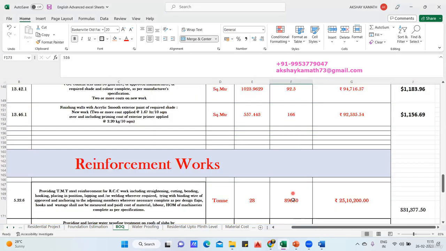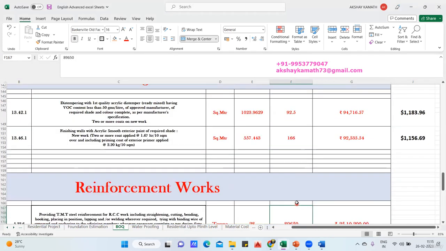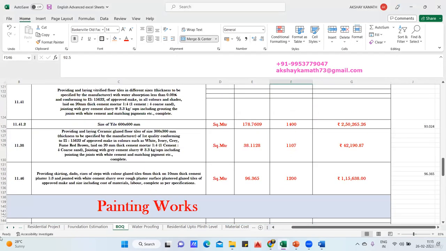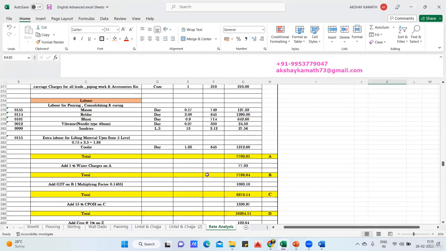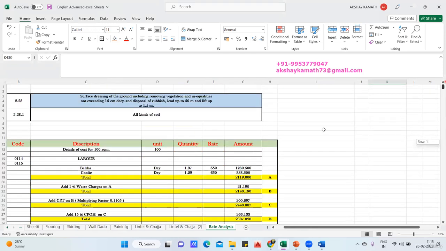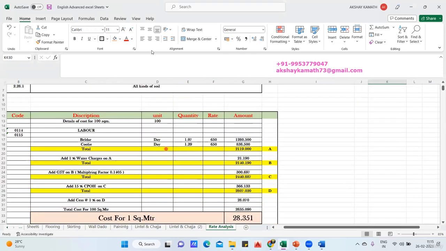Whatever rates we took, like 8,000, 89,650, 166, 92.5, all these rates, how did we arrive at them? That we are going to see from the detailed DAR, that is the detailed analysis report, or Delhi analysis report. From there, we'll try to do the rate analysis. So from the next lecture onwards, I'll explain to you the rate analysis part, how the rate analysis has to be done. Great. So we'll see you back in the next lecture. Thank you.